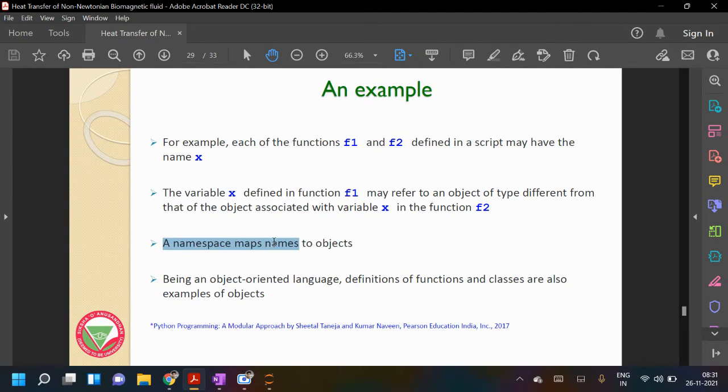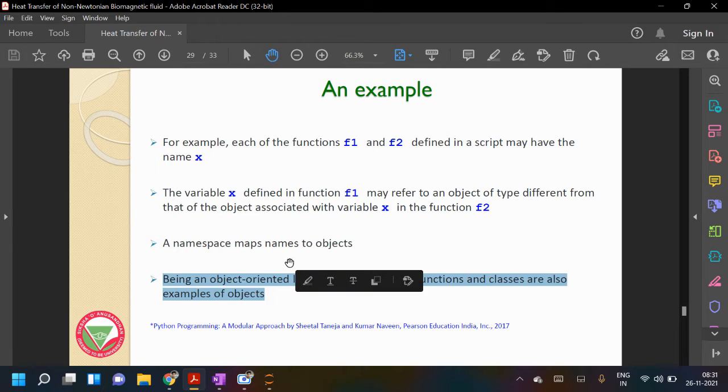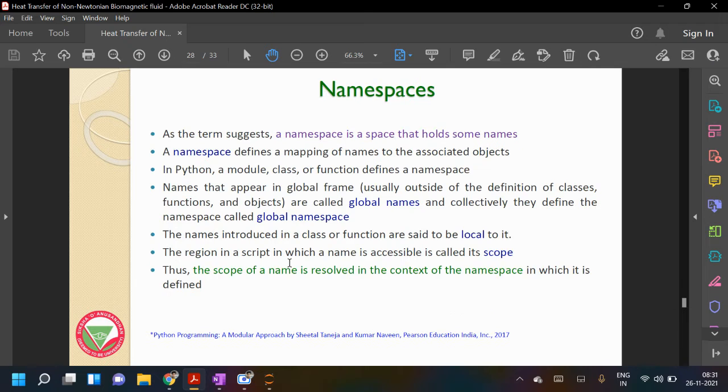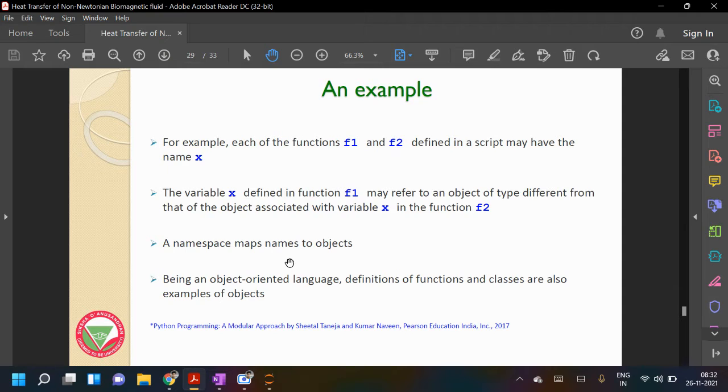So a namespace maps names to objects. Being an object oriented language, definitions of functions and classes are also examples of objects. So we have seen here that a namespace maps names to objects, and function and class definitions are also objects.